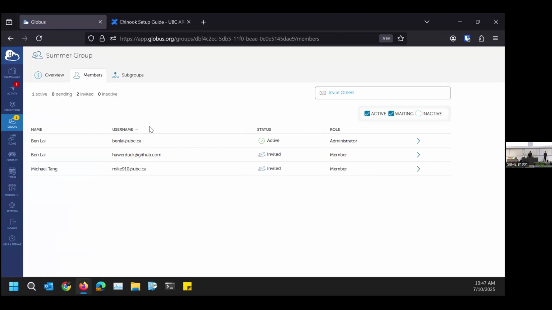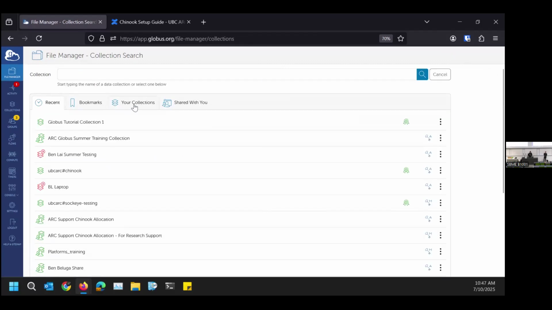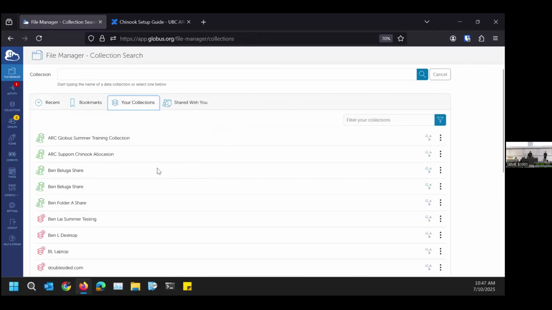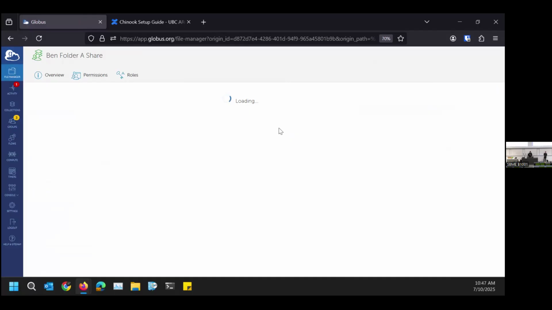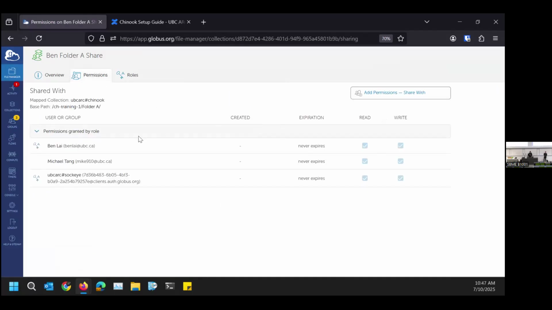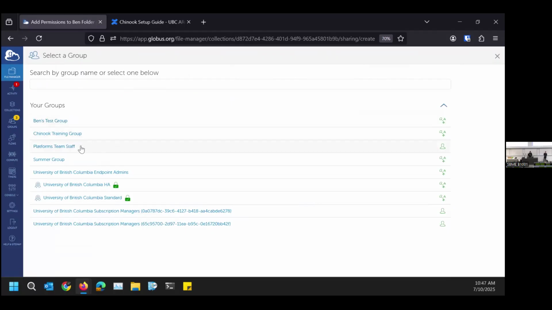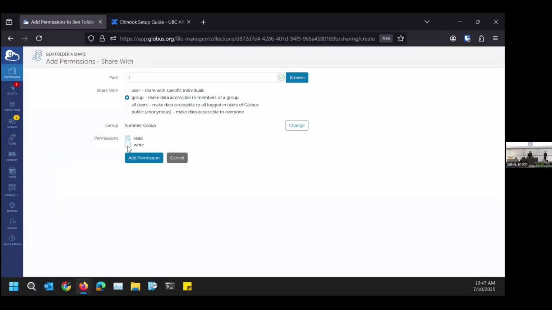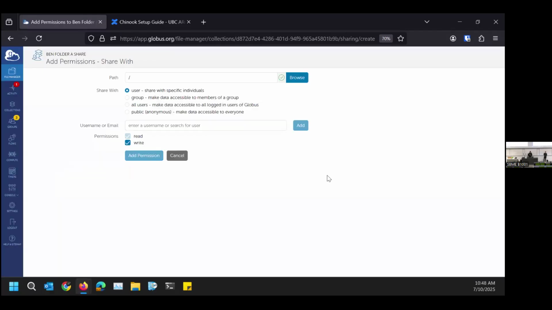This doesn't do anything, but now when you go to your collection you created, folder A share, under permissions, instead of adding people one by one, you can actually go add permission and a group, select a group, summer group, and you can give them read, write, or whatever access to the group.